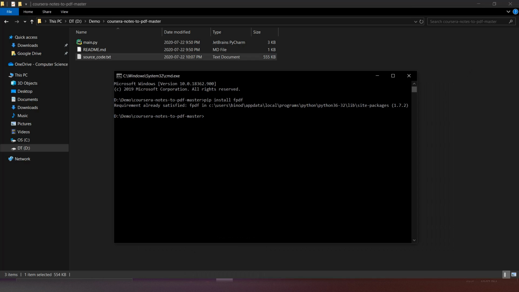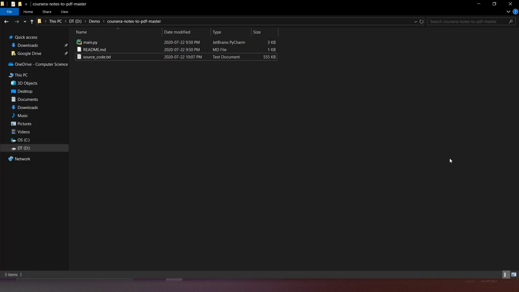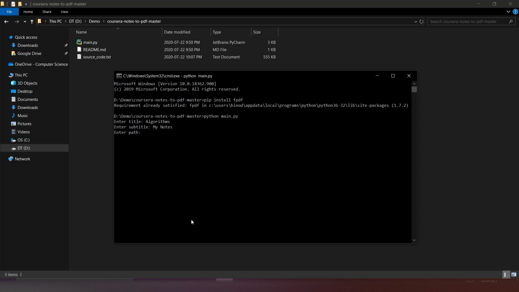Go back to command prompt and type Python main.py then hit enter. It will ask you the title, subtitle, and path. Let's give title as Algorithms and subtitle as My Notes. For the path you have to enter the absolute address where main.py file is located. You can simply find it by clicking on the address bar.